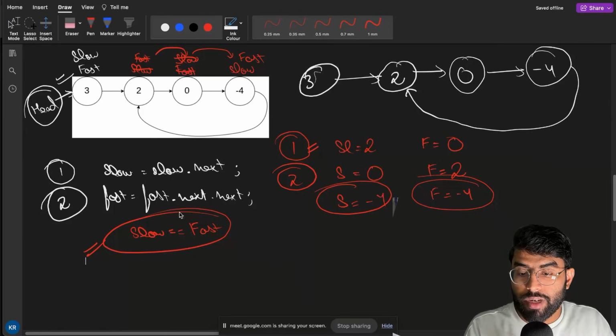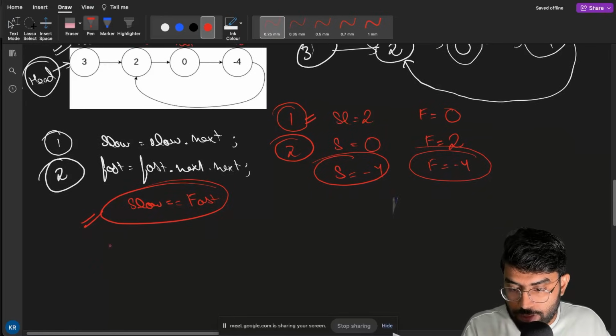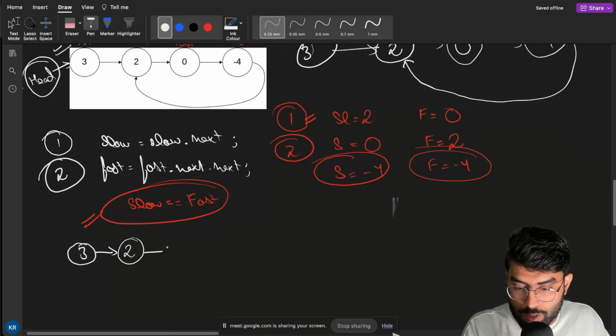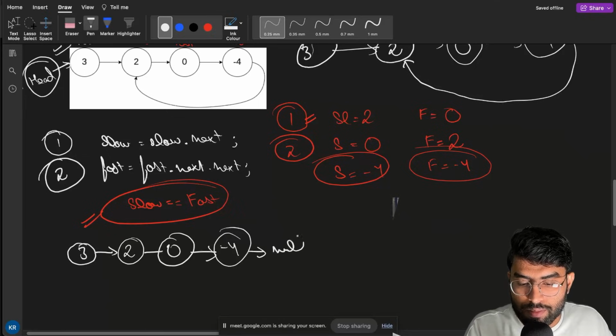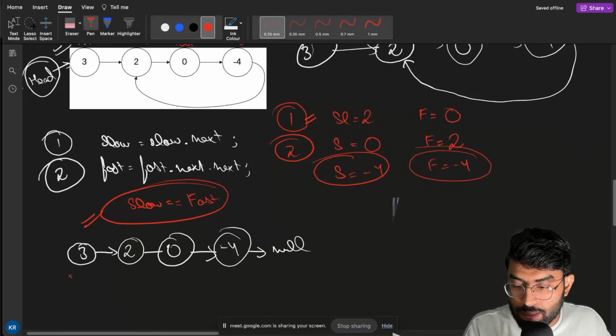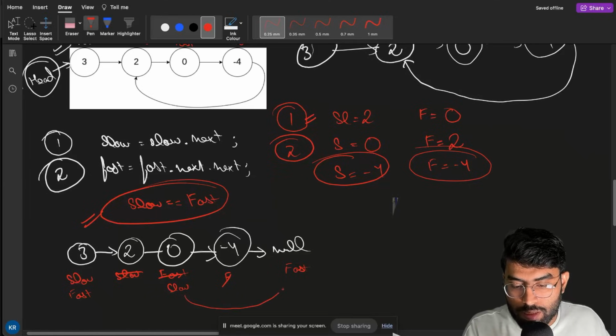Correct? If at any point, let's say after this 2, 0, and -4, nothing is there after this, it will be pointing to null. Correct? In the first iteration, initially slow and fast will be at our head. In the first iteration, slow will come here, fast will come here. In the next iteration, slow will come here and fast will come here, not here, null, right? It will move twice. Correct?